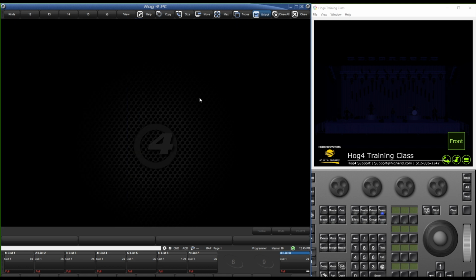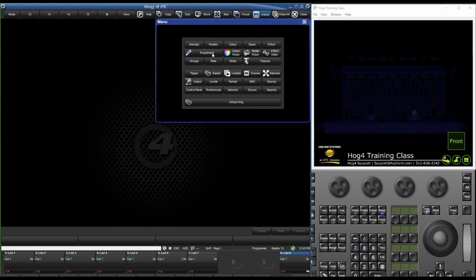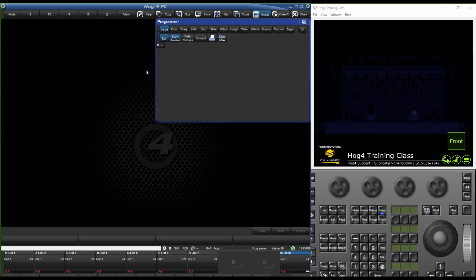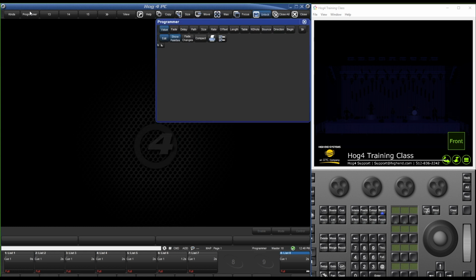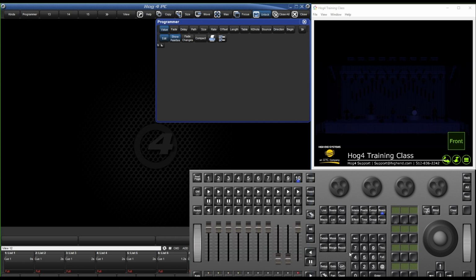So let's actually try that real quick. I'm going to open up the programmer window and I'm going to record this as a view. So hold down record, tap on here, rename it. So now if I wanted to move this view, so it's view 12, to a command key, we just hit view 12 and then move, and we tap the command key we want it to go to.